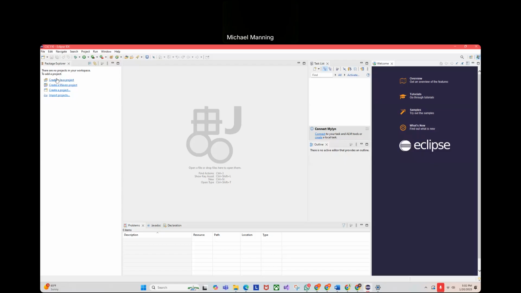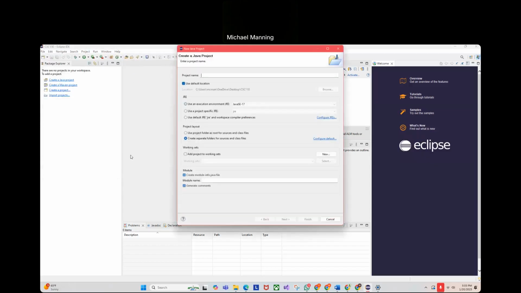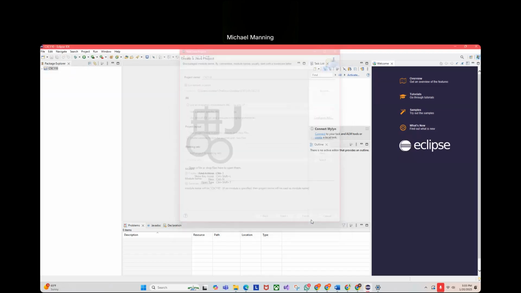The other ways you can find how to create a Java project is come up here to this new, hit the drop down button and click on Java project here. The last way is you can come up to File, New, Java project. And they should all lead you to this panel here. And this is where you're going to name your Java project. We just want to call it CSE 110. Now don't change anything else about this and just hit finish.